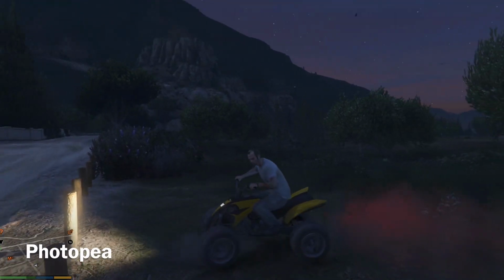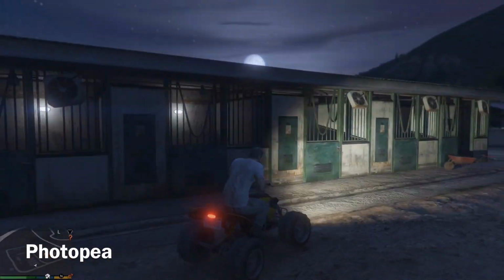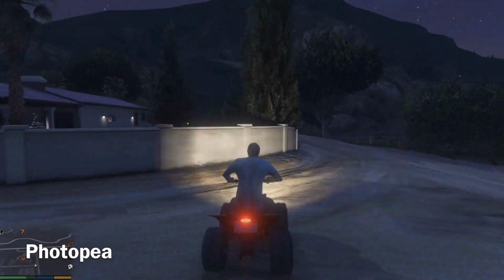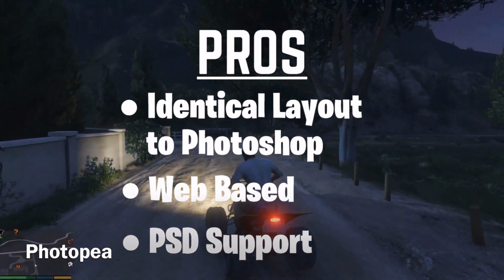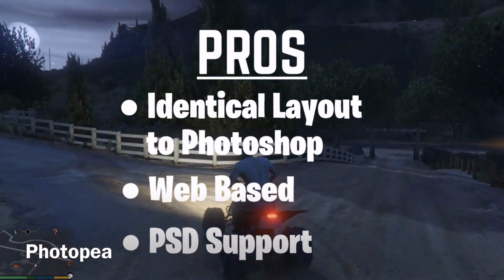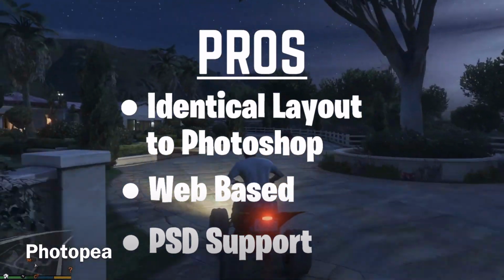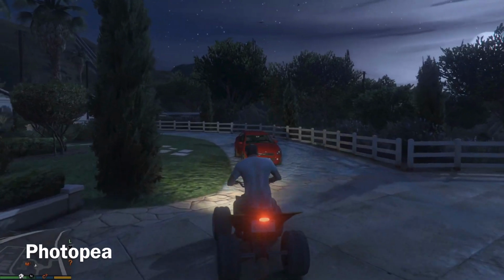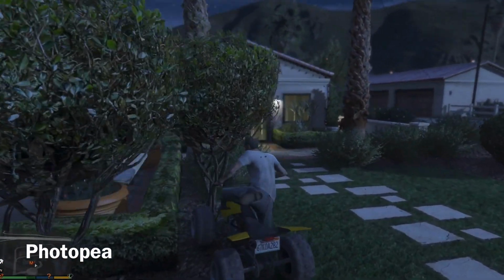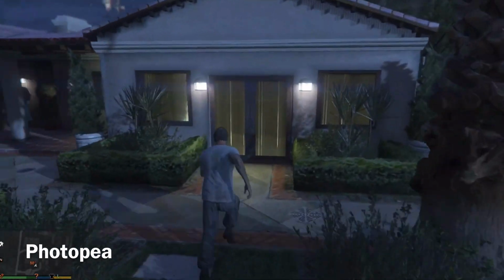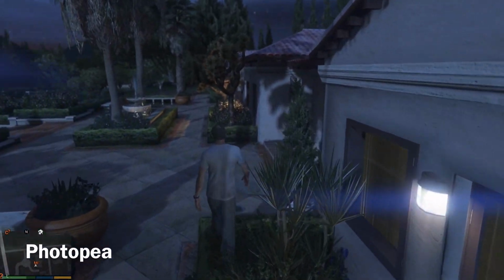Finally, on the number 1 spot we have Photopea. This is the tool I use to make thumbnails, logos, and basically everything. It's a web-based tool so you don't have to download any software, its layout is basically identical to Photoshop's, and you can import and export PSD files, which if you didn't know is Photoshop's custom file format which saves layers. I use this on a daily basis and haven't found any need to get Photoshop because this has it all.